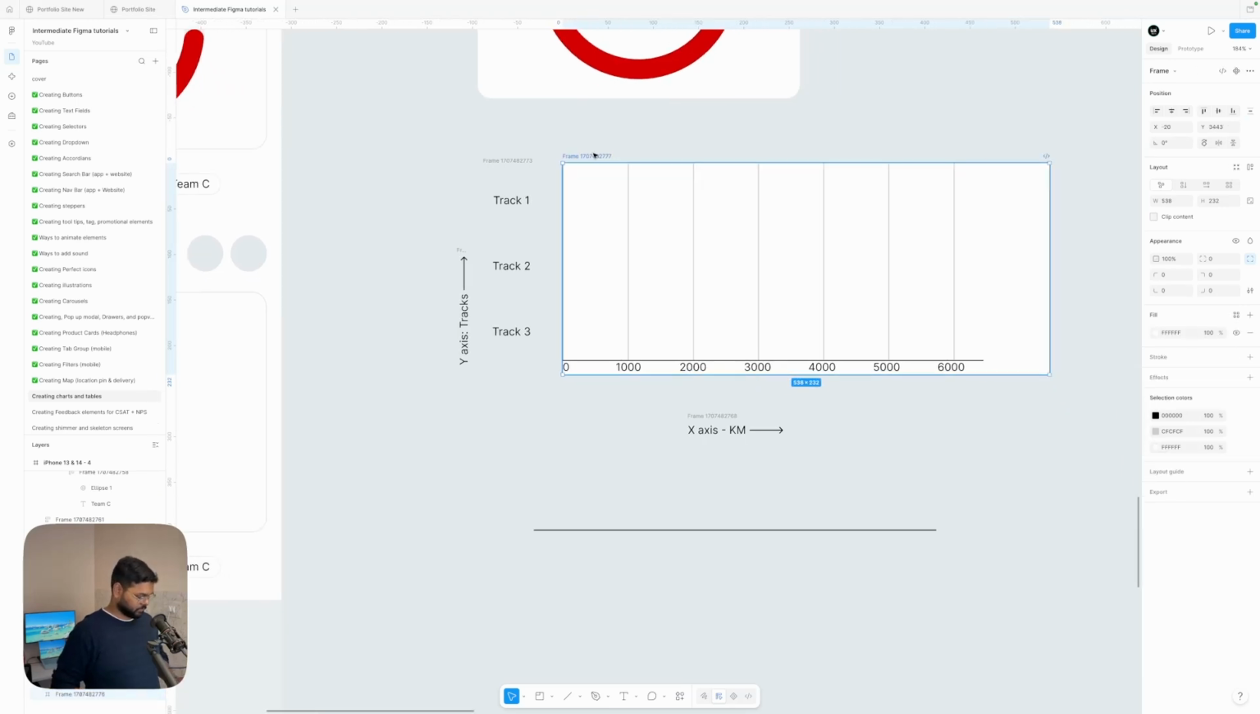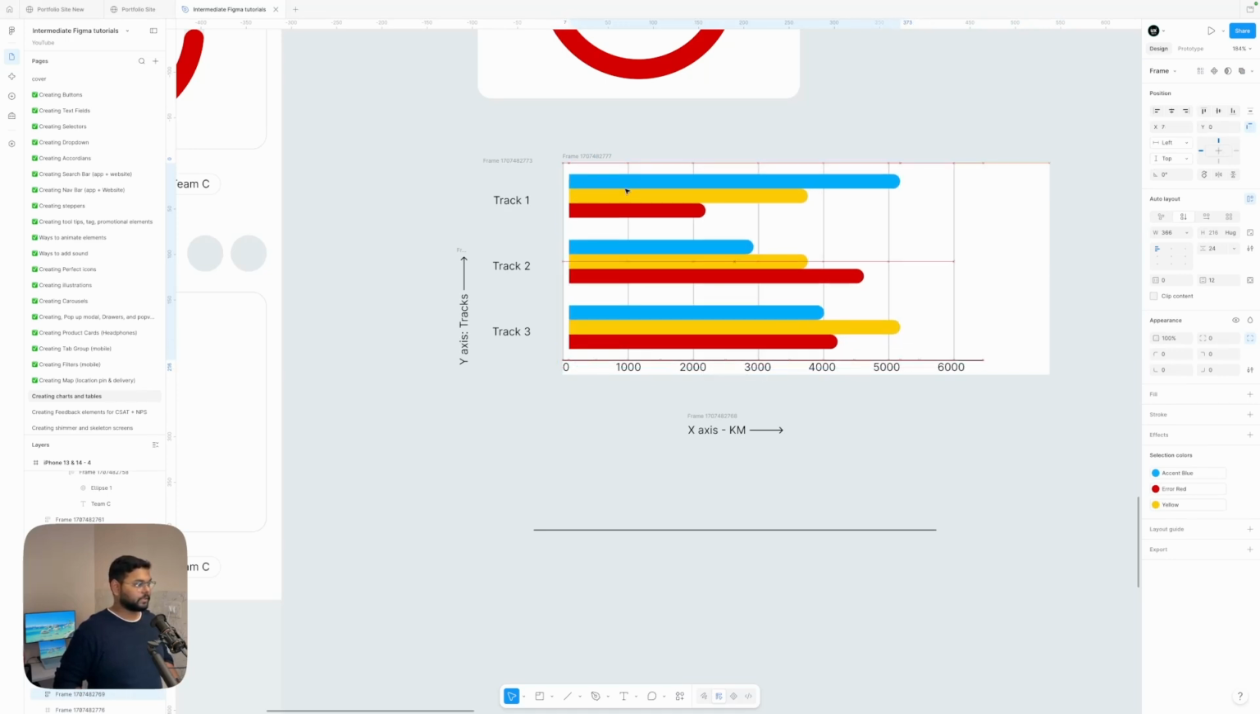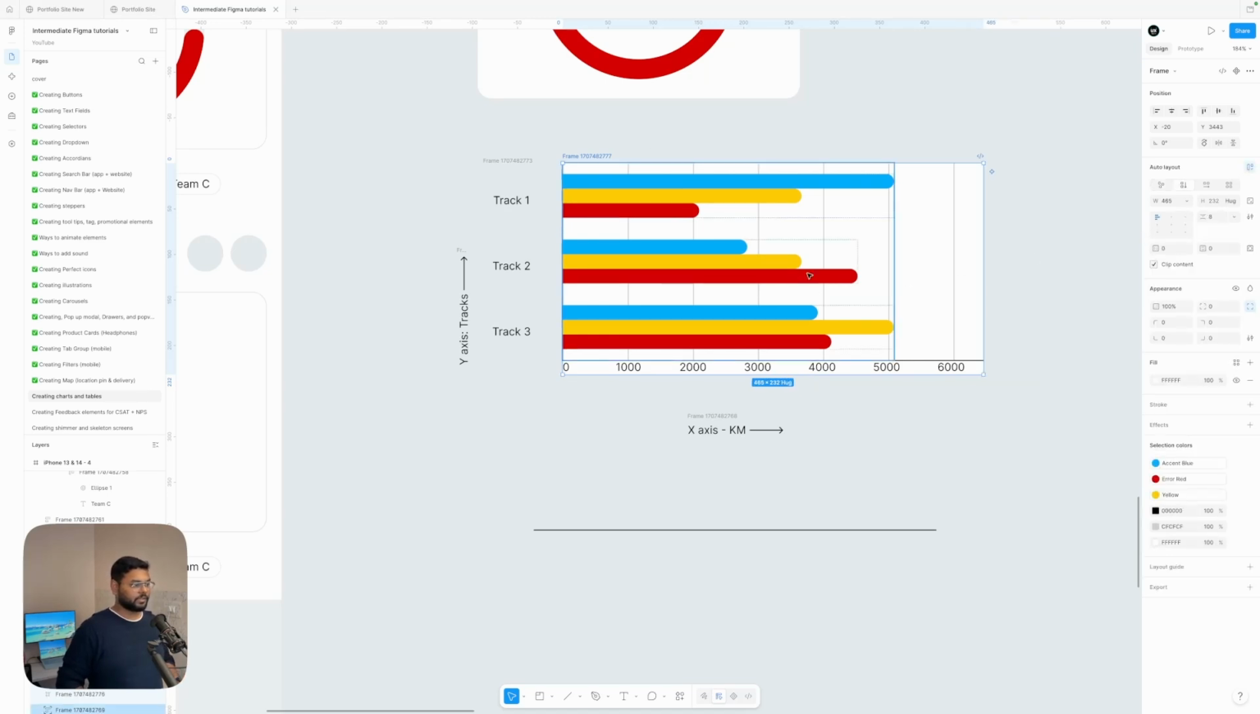Now we'll place it here. Nothing is in auto layout, and we'll put this into a clip mask. So the outer container will be something which can be adjusted, right? But if we put this into auto layout, then it will adjust its width on its own.